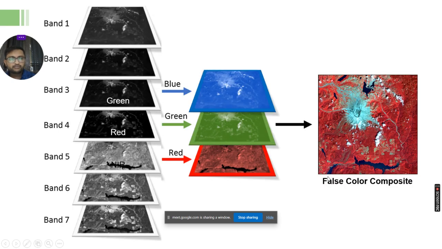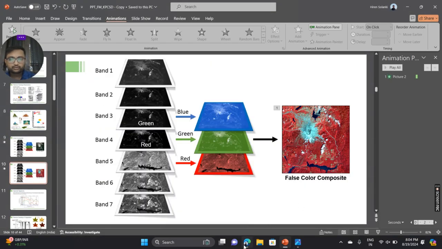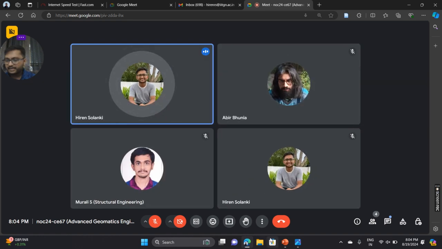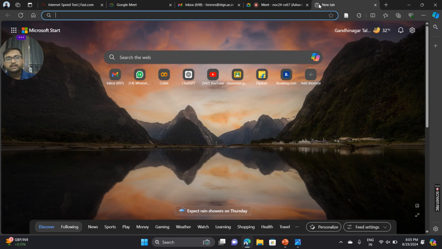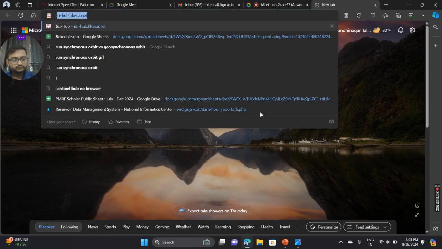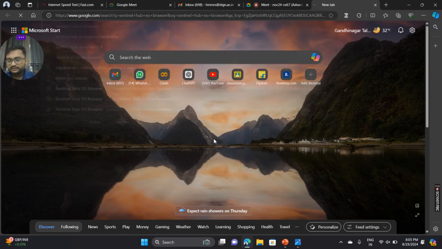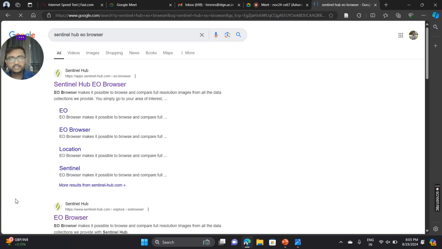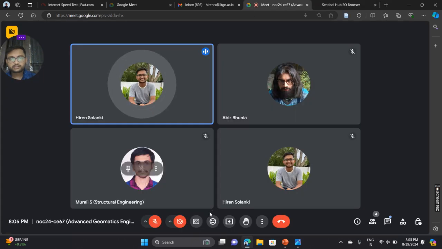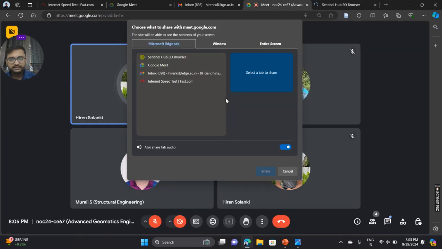So now what we will do is we will go to one particular site and we will see different types of resolution and this color composite. So there is one site known as Sentinel Hub Earth Observation Browser. I will present my screen.